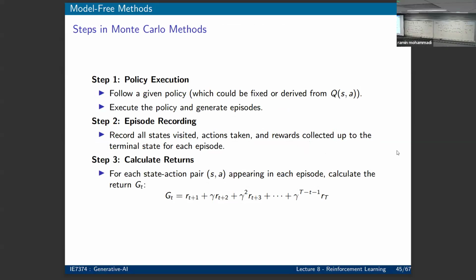That means I will take the actions and I will write down the outcomes. I took this action. I landed in this state. I received this reward, and so on. You basically create a trajectory.